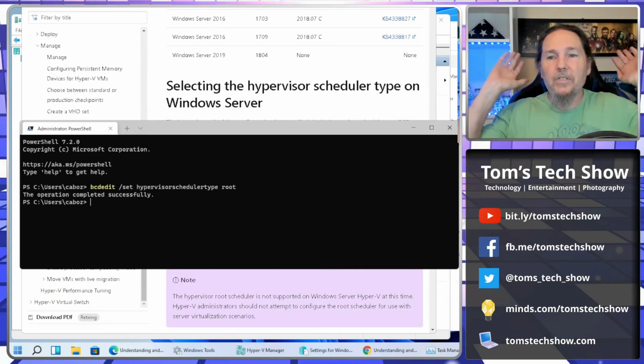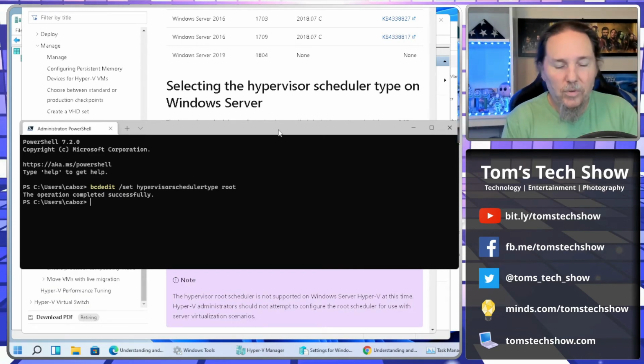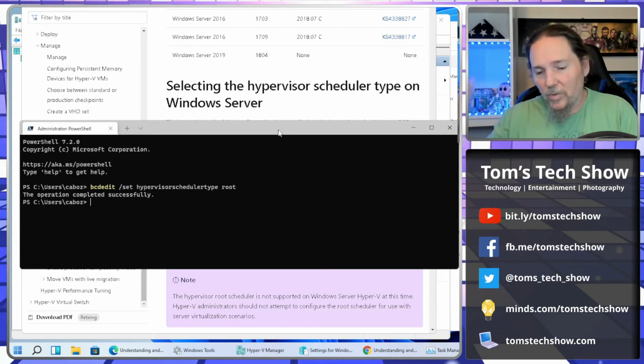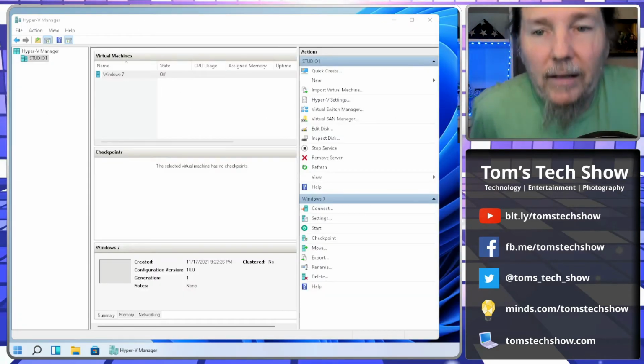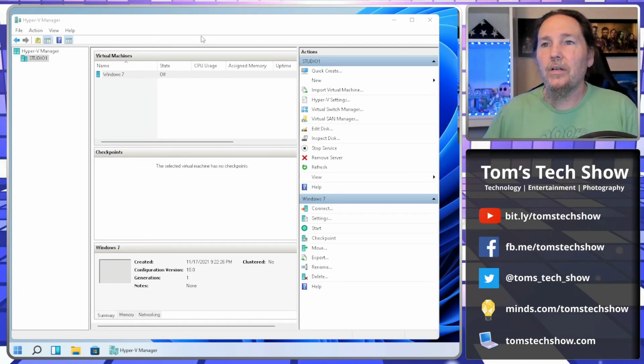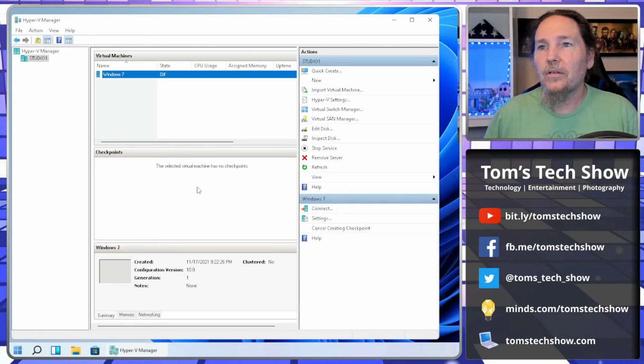Enter. Operation completed successfully. There we go. So now, once again, we need to reboot. Let's go. Okay, we're back, and we have our virtual machine here, and I'm going to just start it.